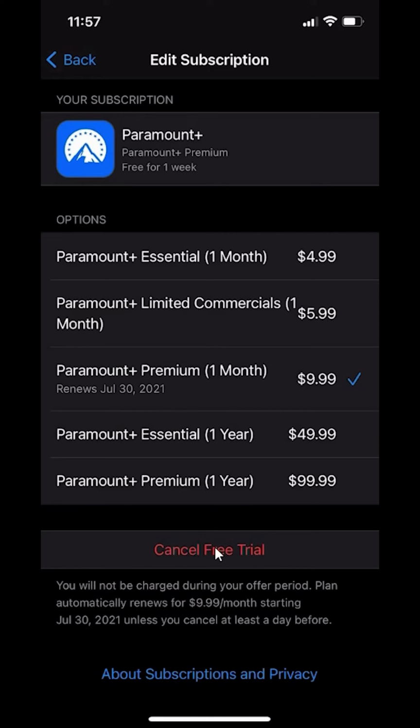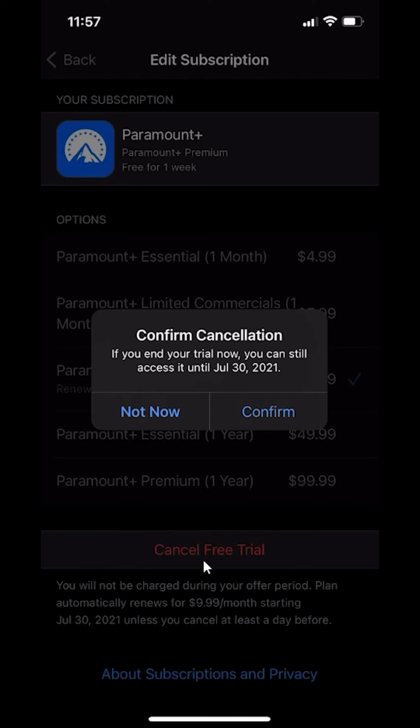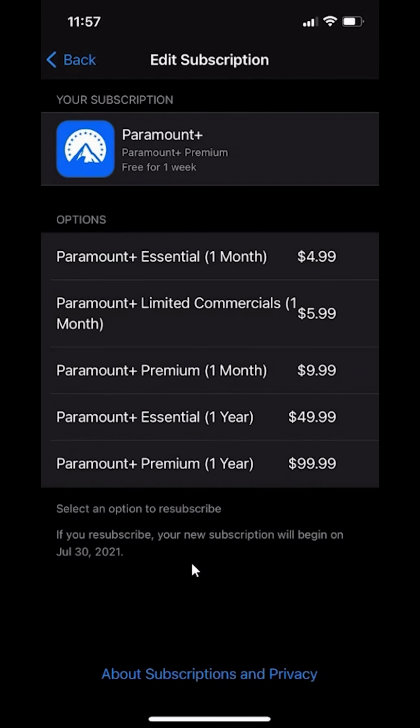So tap on whatever, either cancel free trial or cancel subscription. So I'll tap on that. And then it's asking me if I am sure I want to confirm. If you end your trial now, you can still access it until July 30. So I'll go ahead and confirm. And there you go. That's how you can cancel the Paramount subscription on an iPhone.